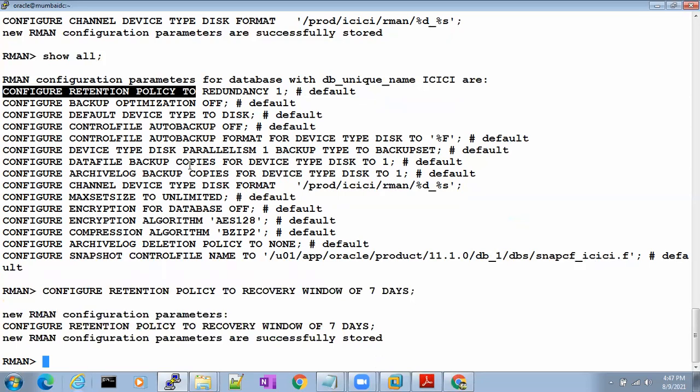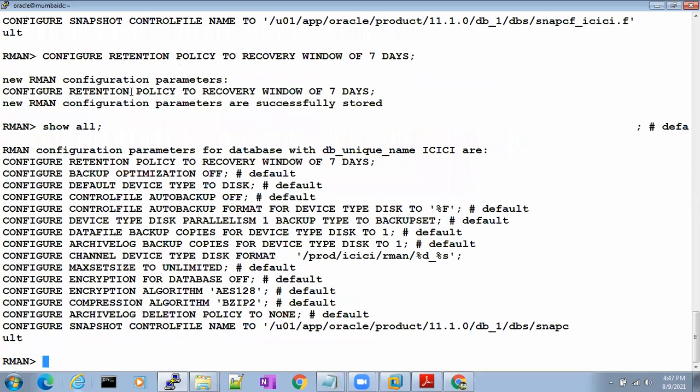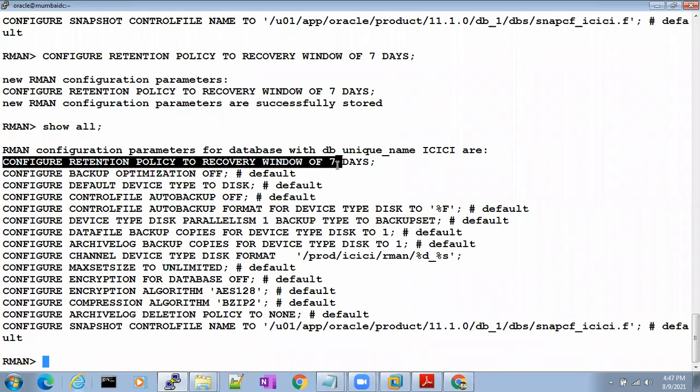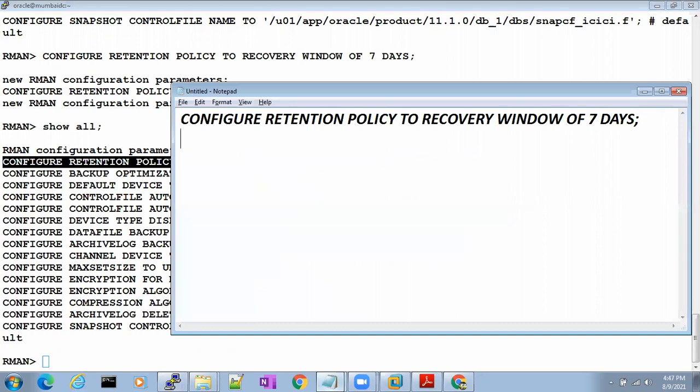See, I have set the new parameter now. So if you say show all, it will be changed. Show all, see, it is changed. Configure retention policy to recovery window of 7 days. What is this parameter? We'll talk about the first parameter. What is this 7 days and all? Okay, I'll explain to you. Listen carefully.